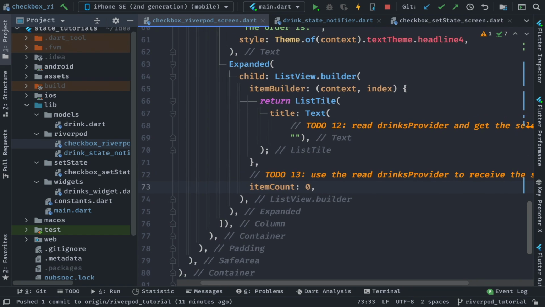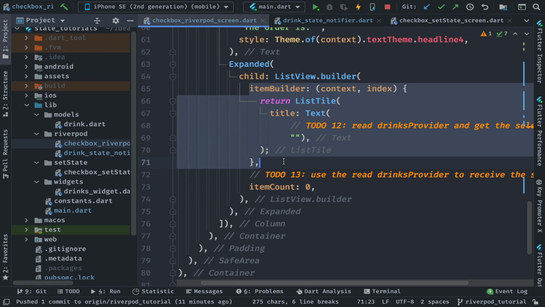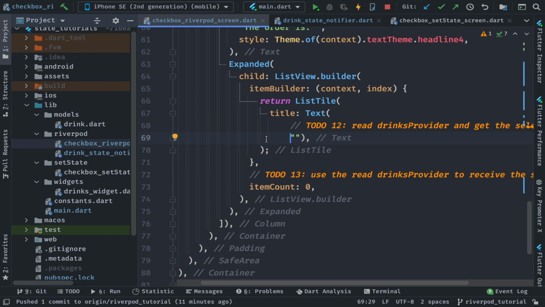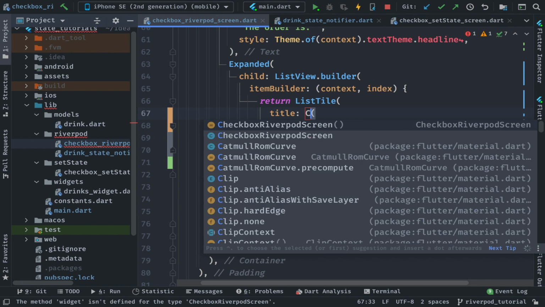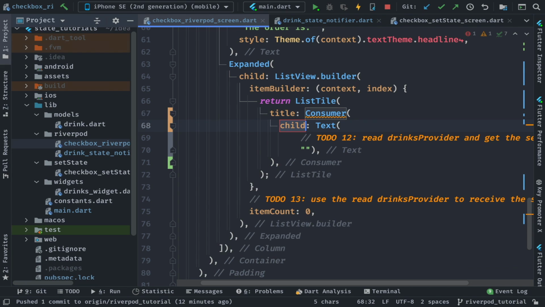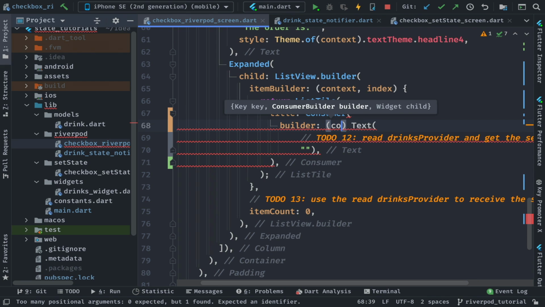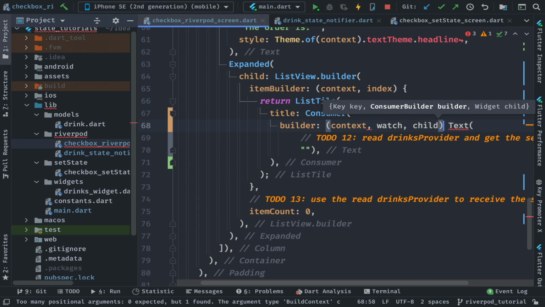You maybe remember, now we have here an item builder inside, which gets us a whole new context. So in order to receive the same information, one option that we have, thanks to the Riverpod package, is that we can wrap the whole thing in a so-called consumer widget. The consumer widget, as the name says, wants to have a builder where we get a context, a watch variable and a child, and returns something. In our case, the text.